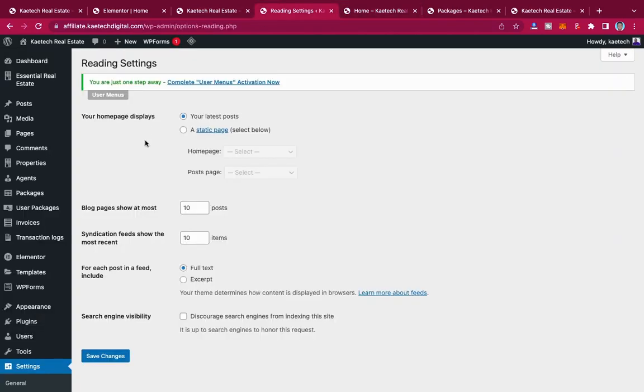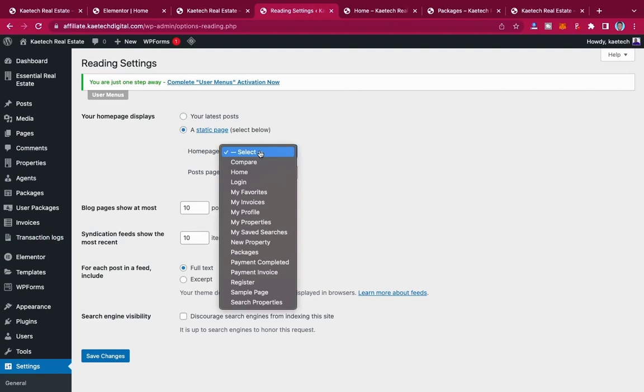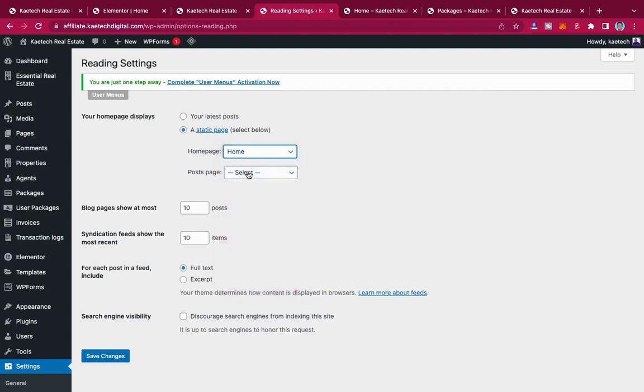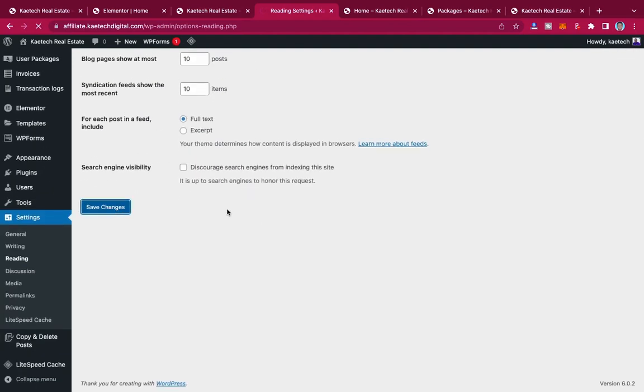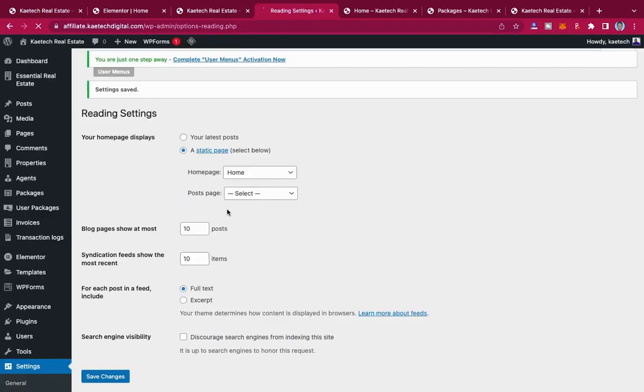So make sure that you go to reading, and then over here it says your homepage displays latest posts. Change it to static page, and then change this one to home. Okay, and now you can click on save changes. Now you are done.